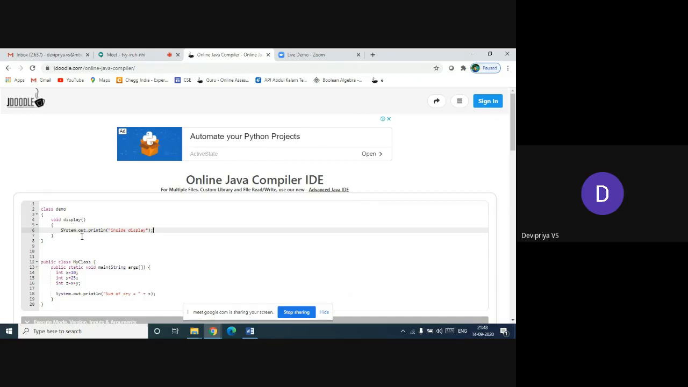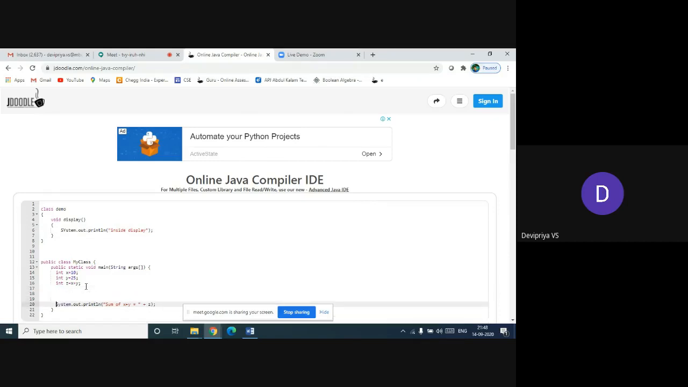Once you have written a function, you need to invoke it for executing that function. And how will you invoke a function? A function is invoked by calling the function name. So inside the main, I'm creating an object of class demo: demo obj is equal to new demo. This is the object creation part. Then using this object, I will be calling display. This portion, obj.display, is called the object invoking or object calling part.